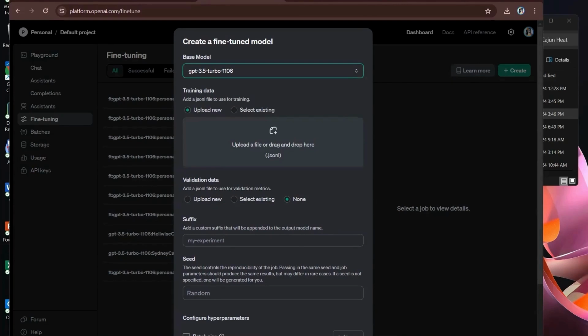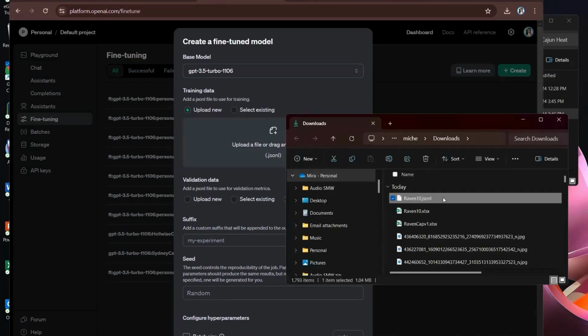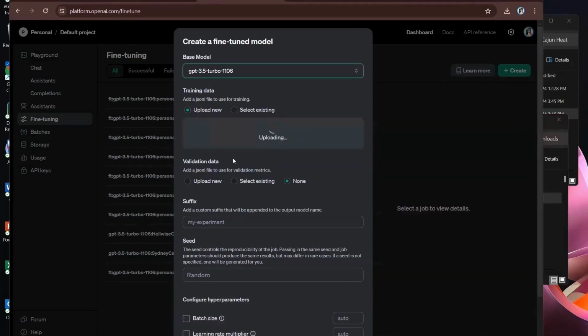And I can drag and drop my file. So let me bring my file back over. So that's the JSONL you just created, right? Yes. Okay, so that is my JSONL. So I'm over here and I'm going to take my JSONL. You can't put your Excel in there. It has to be a JSONL. I'm going to drop that.